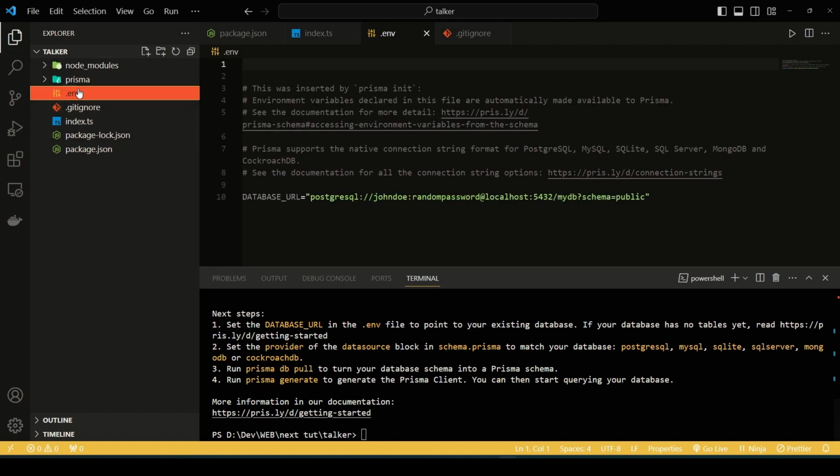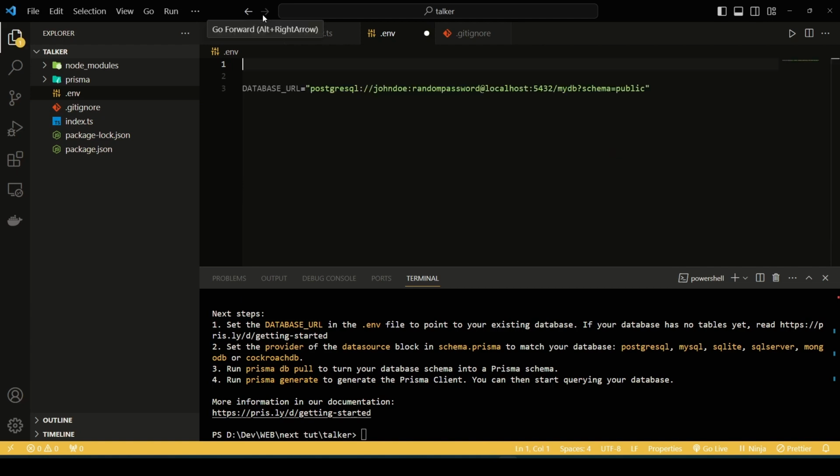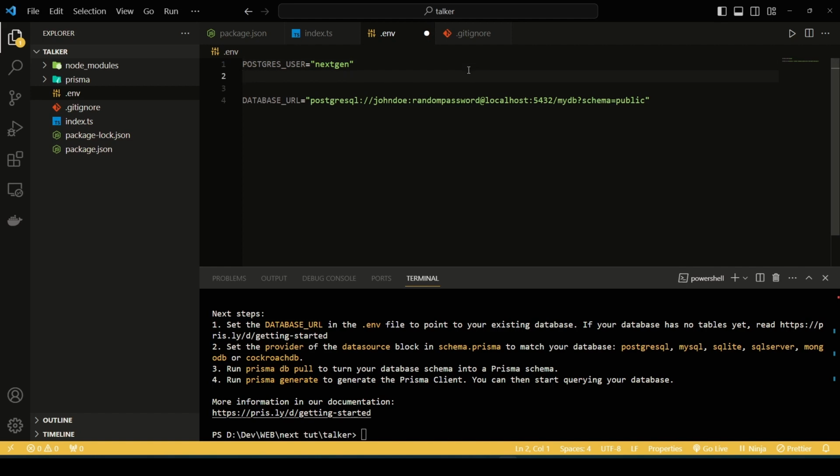And as you can see, you have a Prisma folder created. And also in your env file, what you will notice is you have a database URL, which is a PostgreSQL URL. It uses it by default. And the rest of the thing you can remove. You don't need them. And as you can see, it has a username John Doe and a random password. So we need to provide our own username and password. So for that, let's create few fields here. Postgres, and first would be the user. You can write anything you want. I would like to write next gen, and you have to provide a password as well.